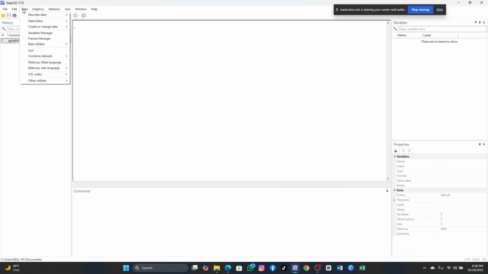Under Data, if you want to describe, I'll be talking more about that. You can describe your data set, data in memory, the code book, inspect your variable, or list the data. All these are for point and click, and as we are moving forward, I'll be showing you how to do it. It's something that you should explore even on your own. You already have the software with you.